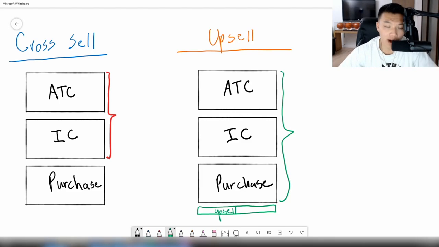What a cross-sell is meant to do is essentially get someone to add something to their cart that they otherwise wouldn't have added if you didn't encourage or prompt them in some shape or form. And this can also be tied in with certain promotionals, depending on the app that you use.